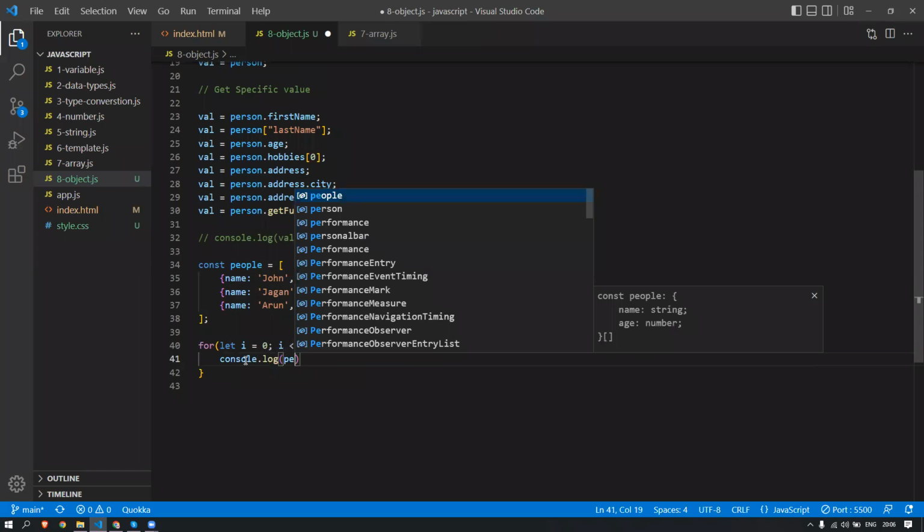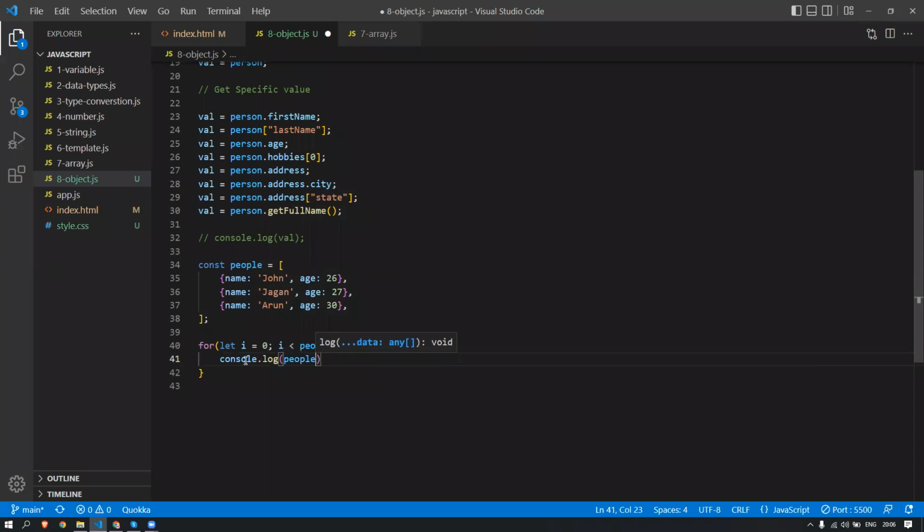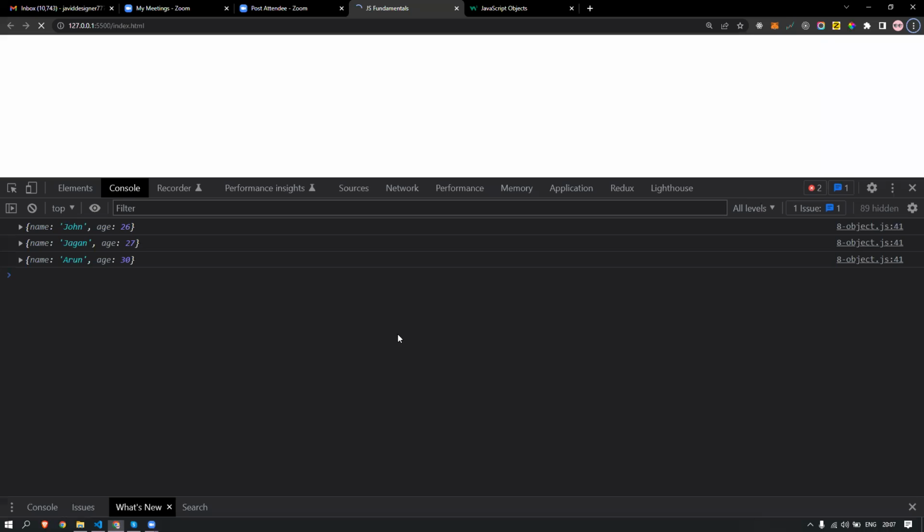Okay, I will put console.log people. I want to target people, and the i is going to contain 0, 1 or 2. So here I'm going to pass the i. Okay, so if I save this, we got the array here. Okay, the array of objects. We loop through all these things. So you see, we get each particular item when we loop through that.